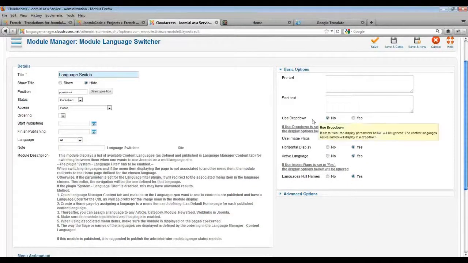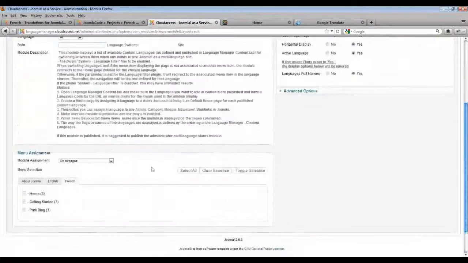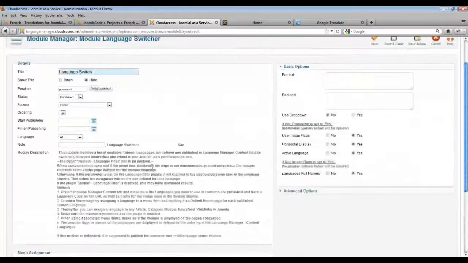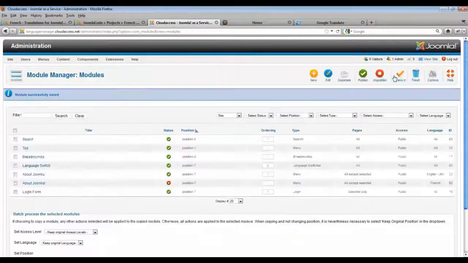And you have kind of two options here. One, you can use a drop-down, which is simply a drop-down box that presents the available languages. Well, we're not going to use that. We're going to use the image flags. And this, like we mentioned earlier, is going to present flag icons so that they can see the flag for their language and easily switch between these. And we're going to assign this to all pages because we want them to be able to switch languages no matter which page they're on. So we'll save and close that.